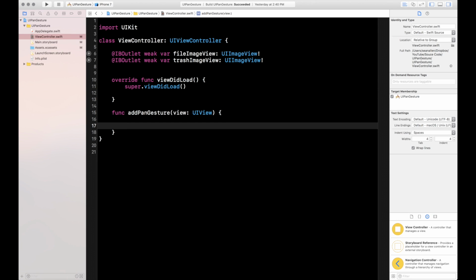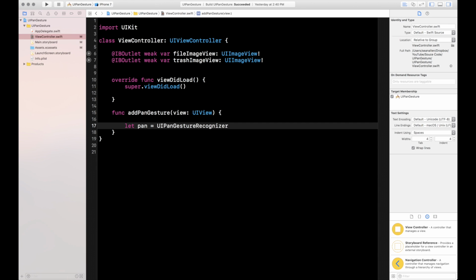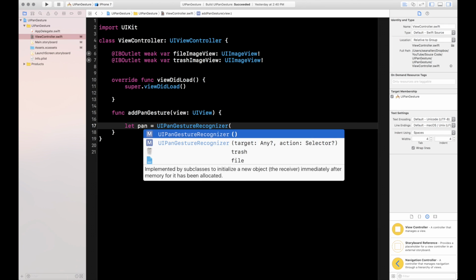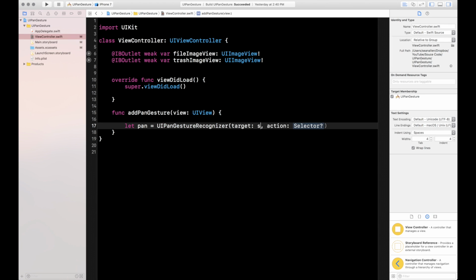So now we want to actually create our gesture recognizer. So let's just call it pan. Let pan equal UIPan, and it should autocomplete. And then do an open parentheses to get the initialization, target, action. That's what we want. So target is going to be self. And then action, I'm going to leave blank right now.